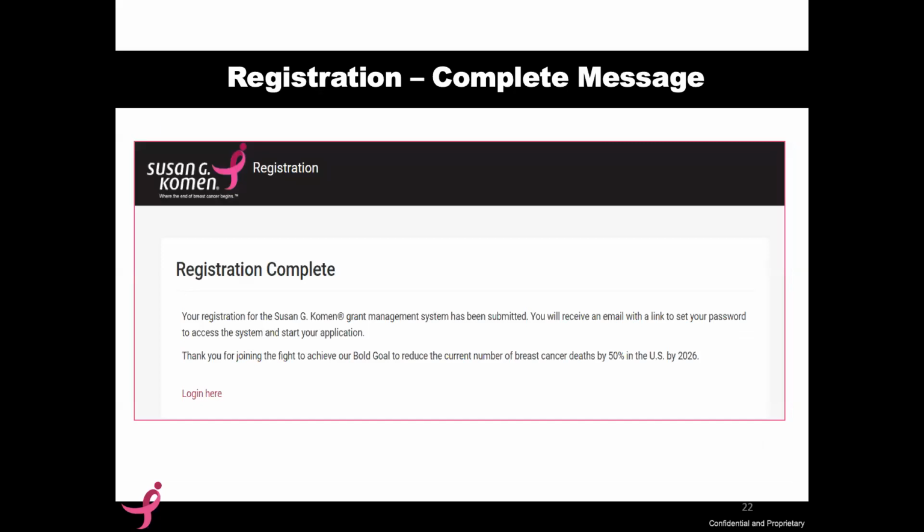Upon completion, this is what you will see. What's nice is that there is no need for a Komen staff member to approve the registrant. Once you are logged in, the system will automatically get you logged in and approved.